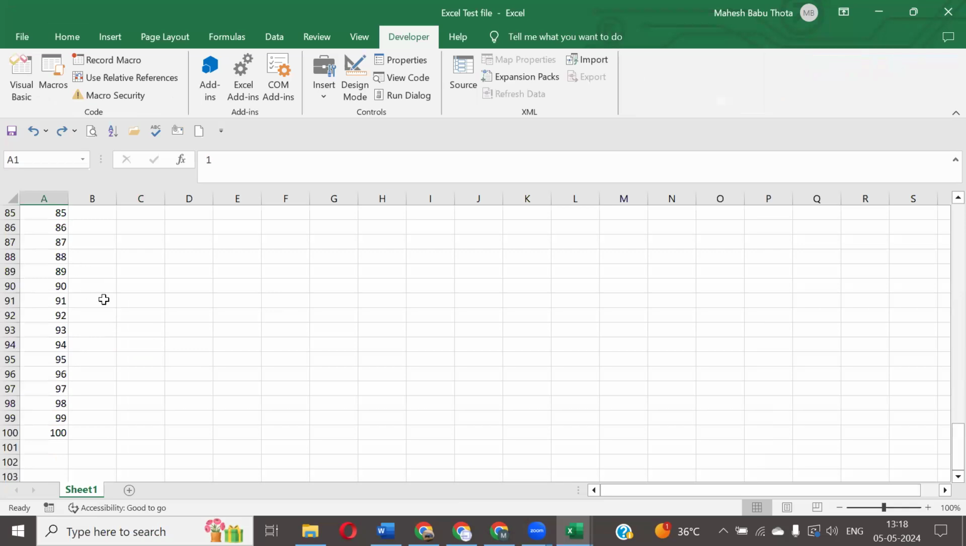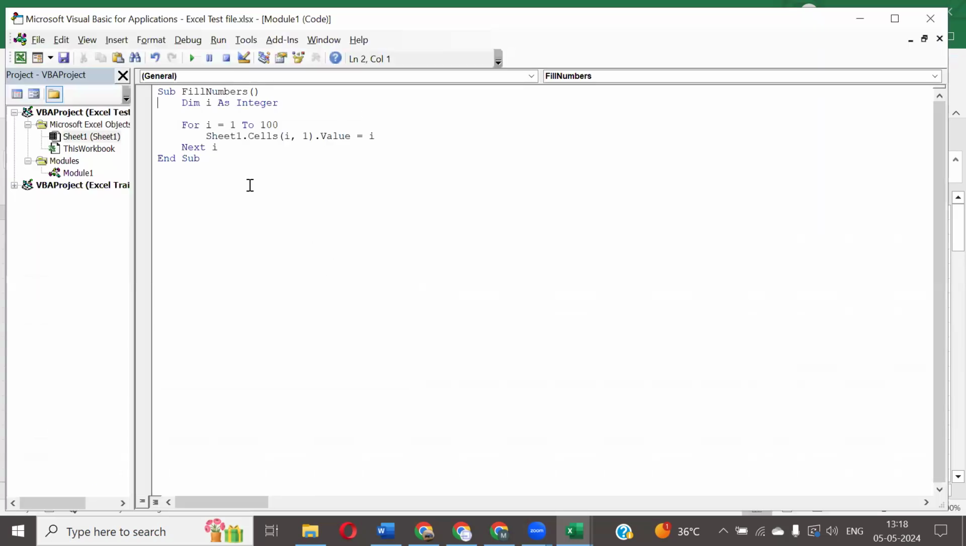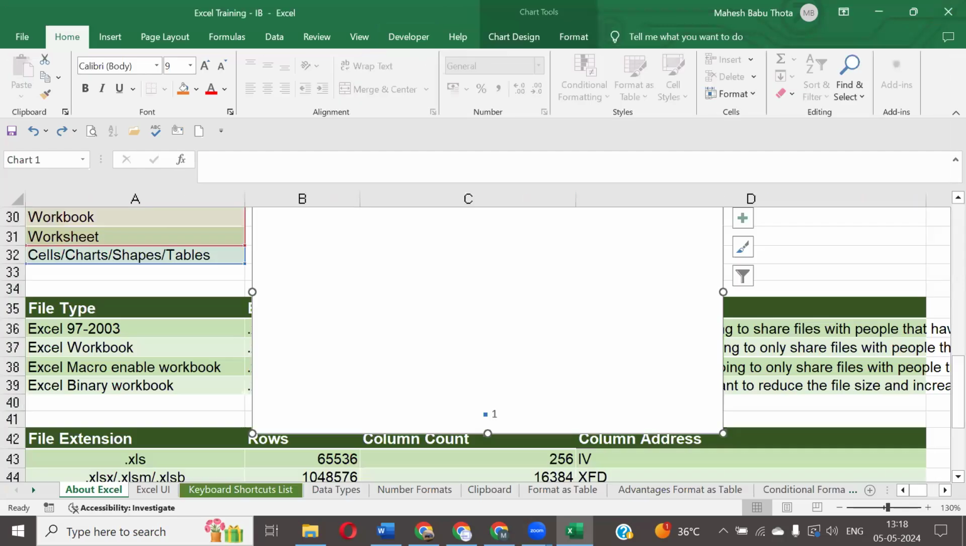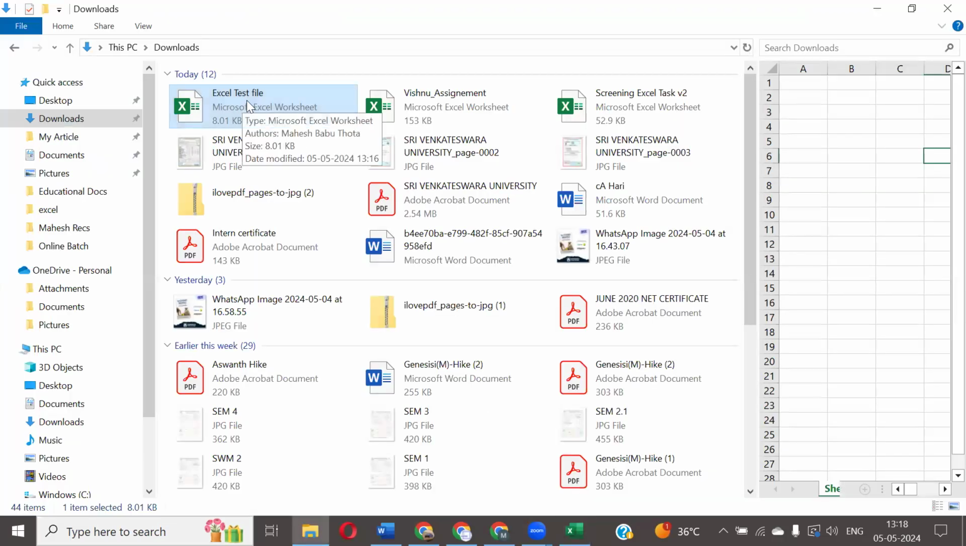So basically, I have created one macro here, right? If you go to these macros, here we have a macro. Here I created a macro code and I saved it. So I'll save it and close it. Again, I'm going back and I'm opening the file, the same file.